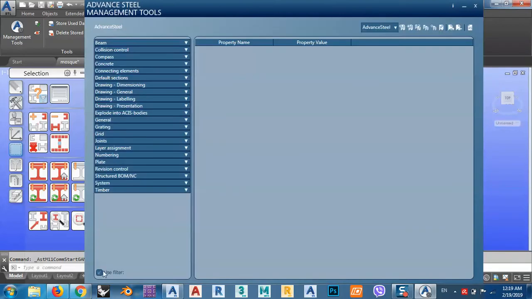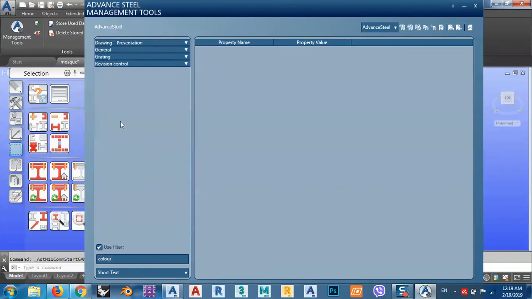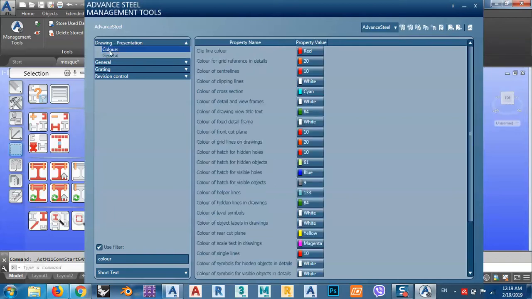I want to use filter to find my list. Just write color. Be sure your color is there. Okay, it should not be missing. Just go to the drawing presentation in general, or in colors, sorry, in color.